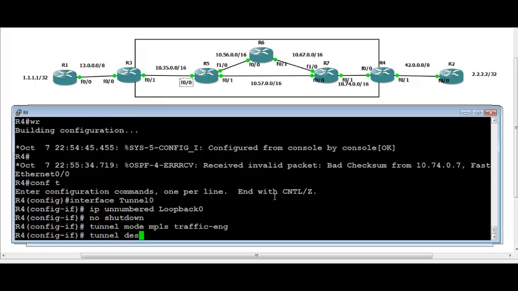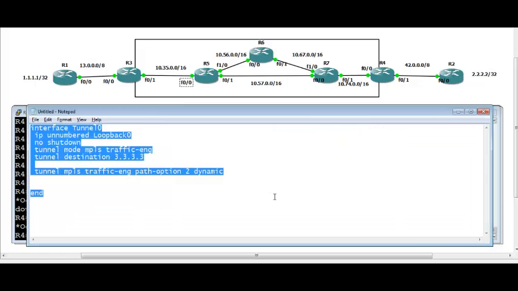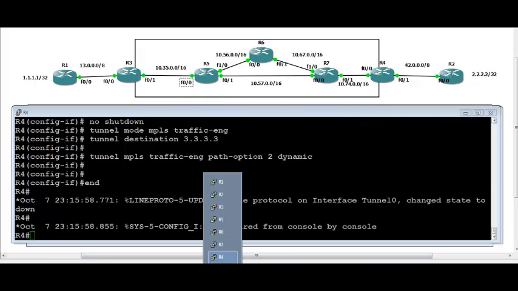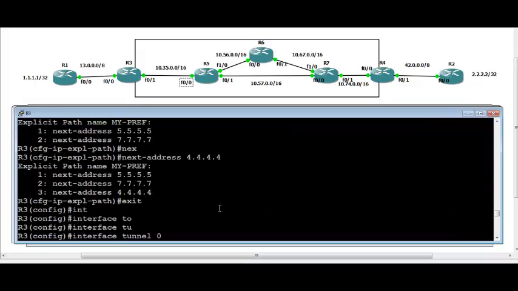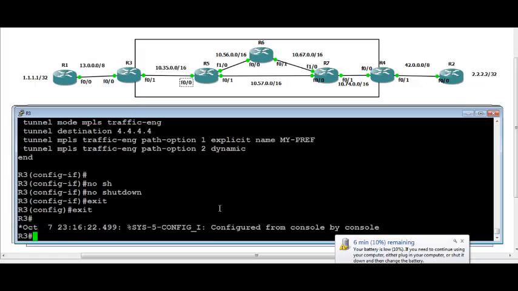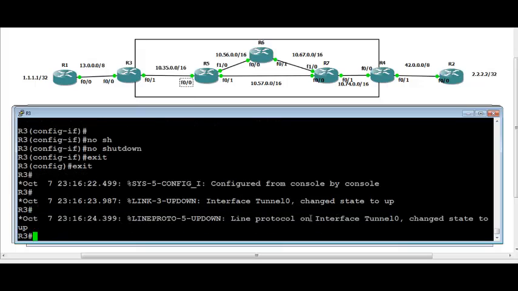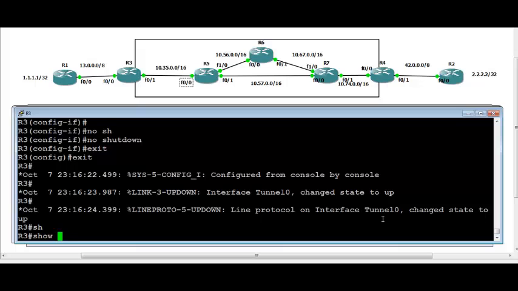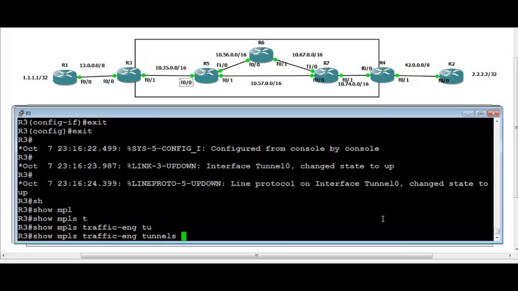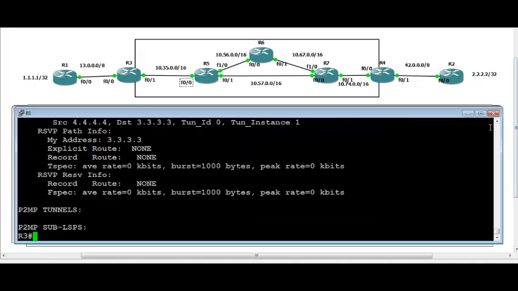Right, so here no shutdown is given and everything is configured. Let me also say no shutdown on router 3 to bring the tunnel interface up. No shut. Right, see the tunnel interface has come up, line protocol has come up. Now I'm expecting show MPLS traffic engineering tunnel. Okay, wonderful.